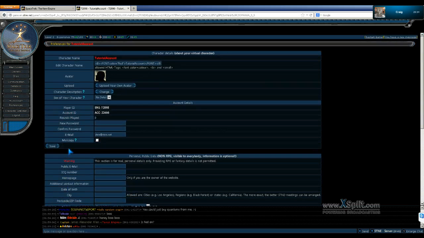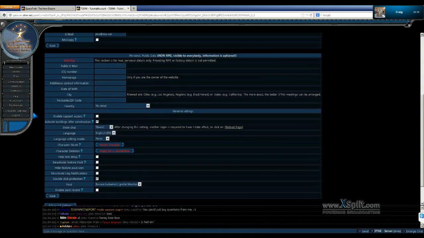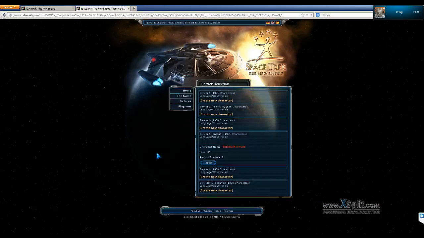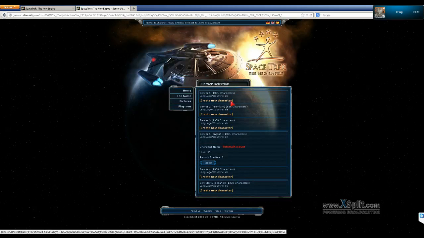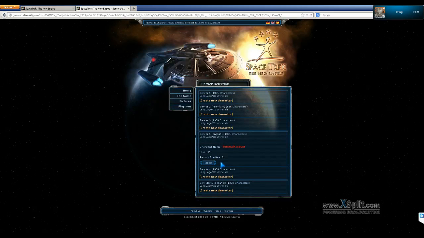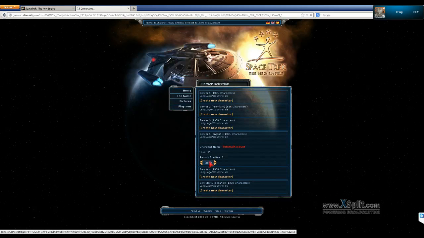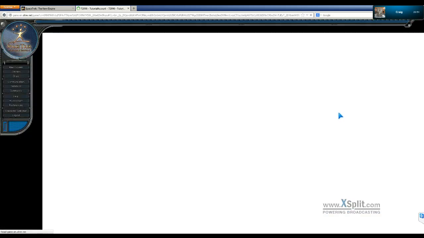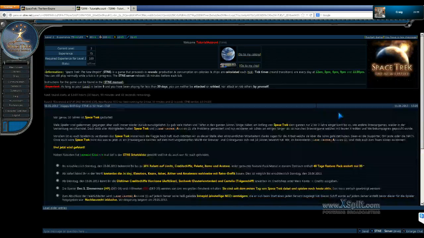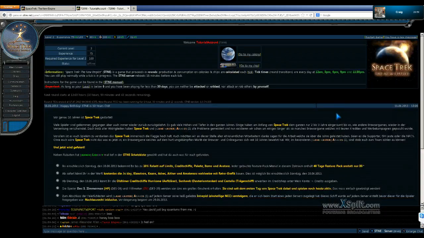Alright, so these are basically the main menus. We do have a character selection, which permits you to make an account on all the different servers that we have. We do, however, only have one English server. The other ones are either German or Spanish, so we'll stick with the English one for now. This is just the overview of the navigational menu, and this concludes the first video that we're going to be making today.